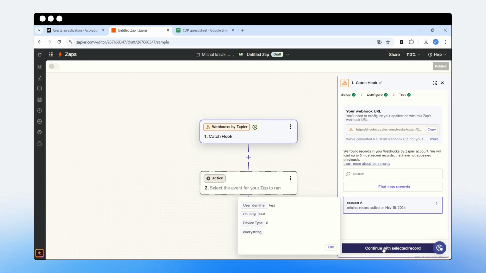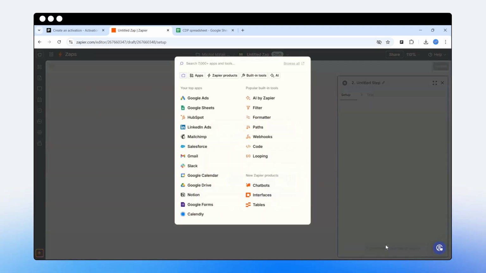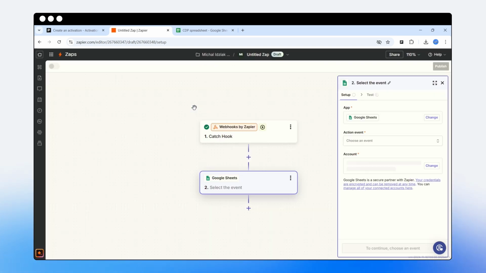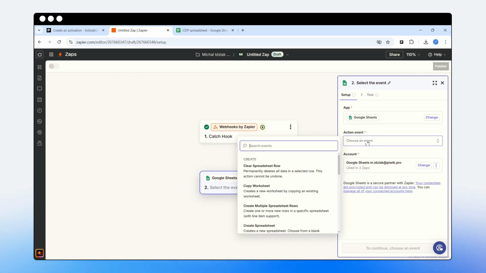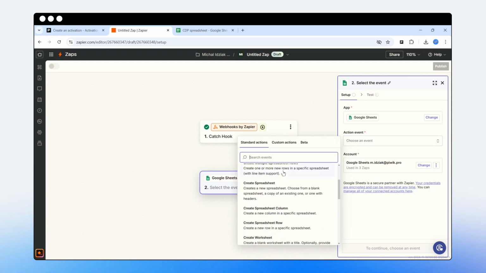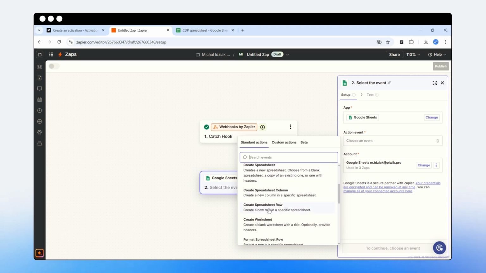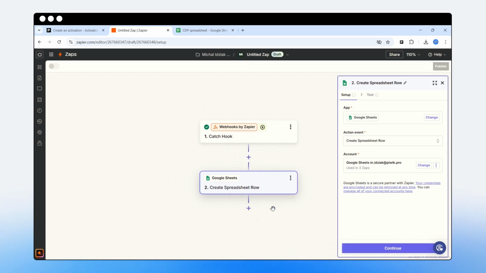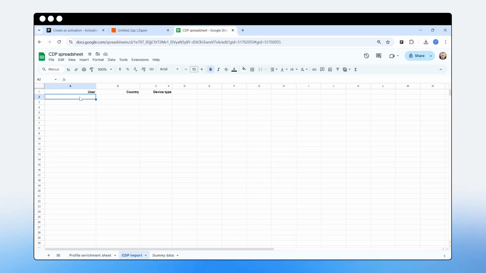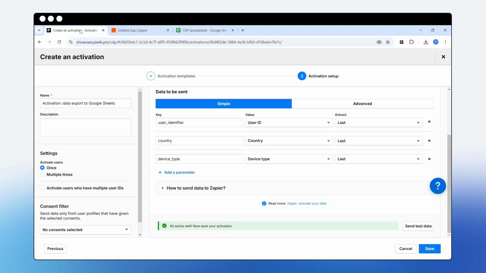Now we can continue with the selected records. And now we need to create the activation in Zapier, which will be Google Sheets. Now it's Google Sheets, so it's already selected. Action event, we need to select the action event. And in our case, that will be create a spreadsheet row, which means that every time a user joins the audience in CDP, that user will have its own row record in our spreadsheet.